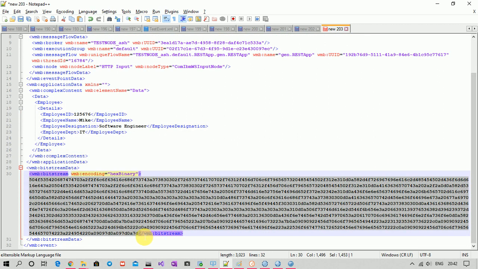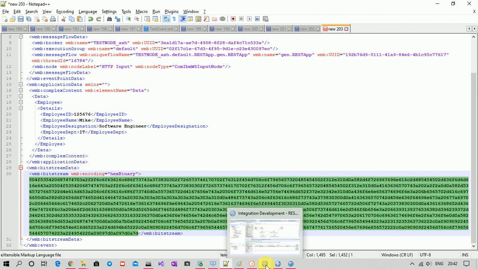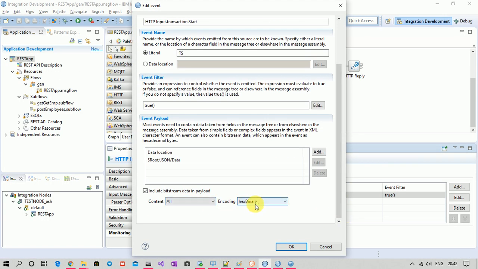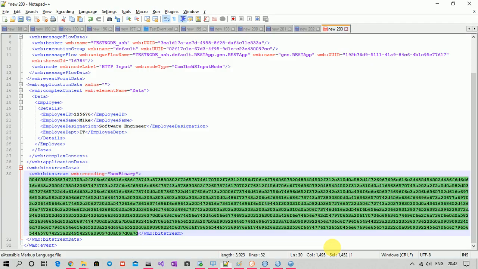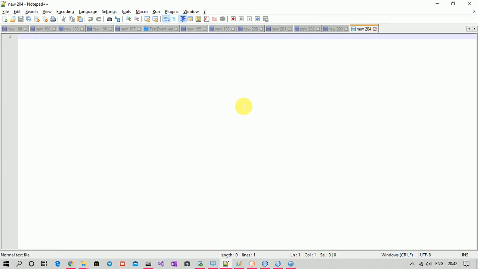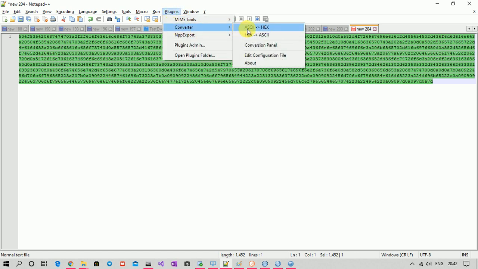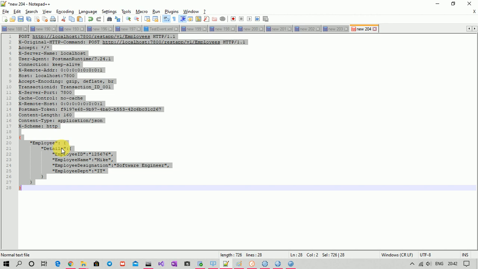I selected hexadecimal. Hexadecimal is nothing but log. So from here I selected this bit stream. Okay, so let's see what that is. See, if I convert it back to ASCII, I can see the same thing.